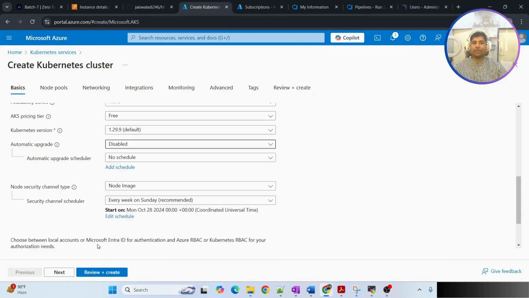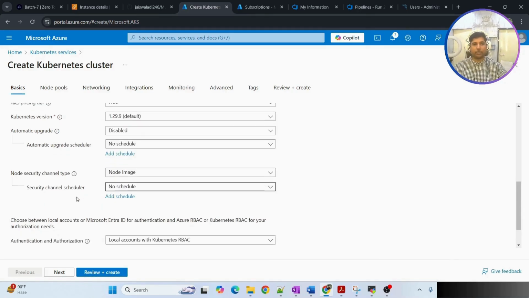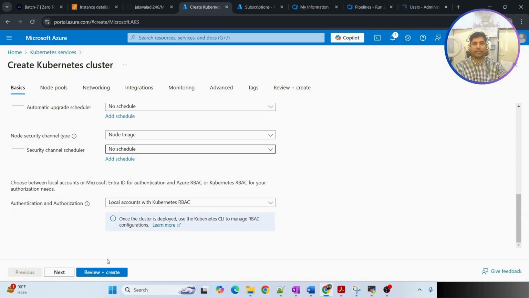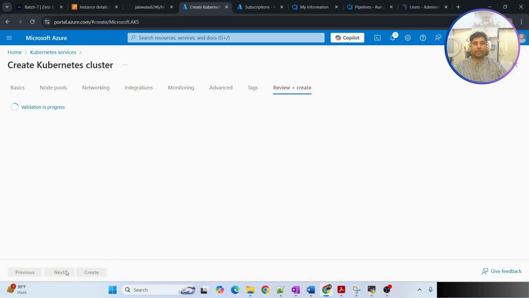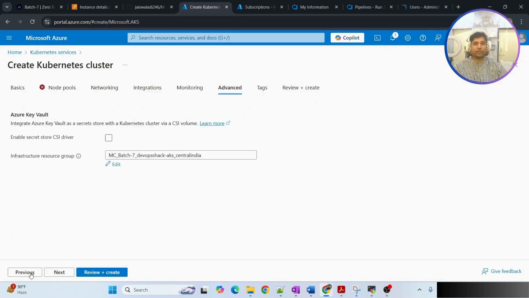Now, no extra feature I'm adding here. Okay, node image. So here no schedule, and this is fine. Click on next. I think we have not selected all the options, so we have to select. Let's go previous.